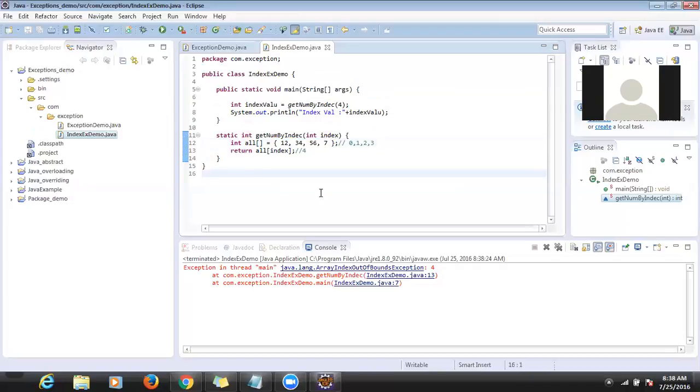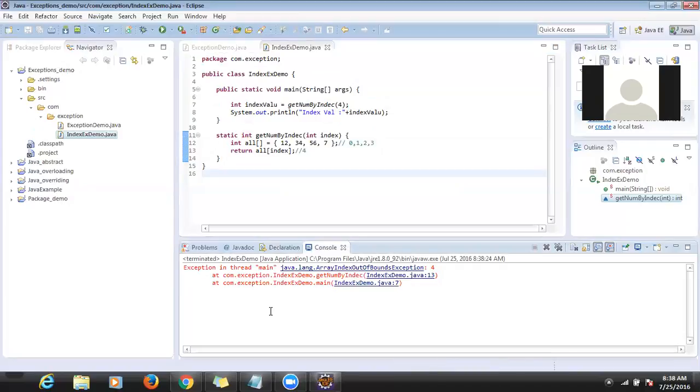Then we have to display a proper message to the user: please don't pass more than 3 as an index, so that the user can understand and then give proper input the second time. This exception occurred only when we ran the program, and only then could we understand it. So this is another example of a runtime exception.